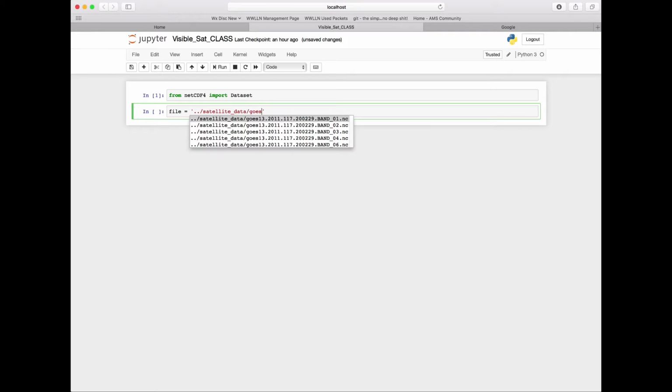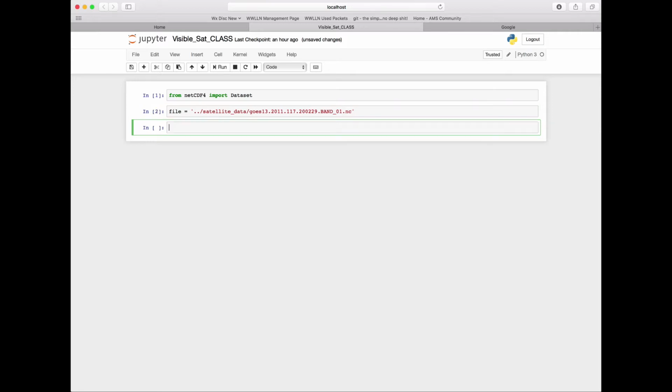And so we're going to want to look at band 1. And so if we go ahead and use our mouse, we can select this first one in our list, which will then give us access to this particular file. And so let's go ahead and run that cell, shift enter.